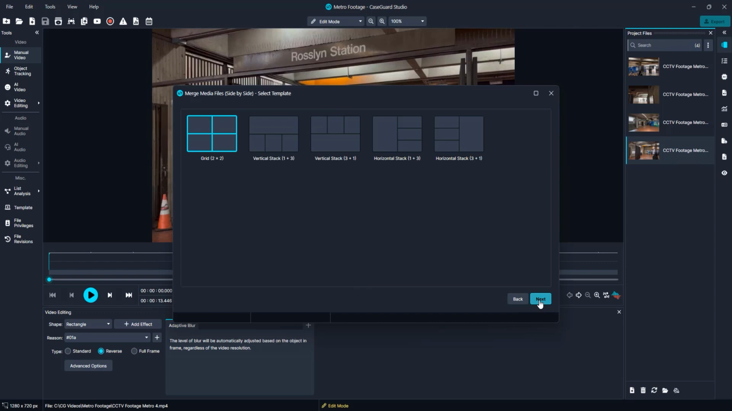Here I can choose what my layout is going to look like. If I have videos of different sizes or different orientations, I can select one that's more conducive to that. Mine are 4 videos of the same size. They're all horizontal, so I'm going to stick with this 2x2 grid.